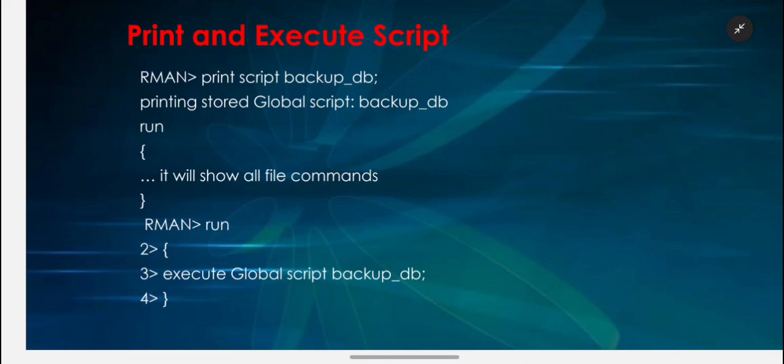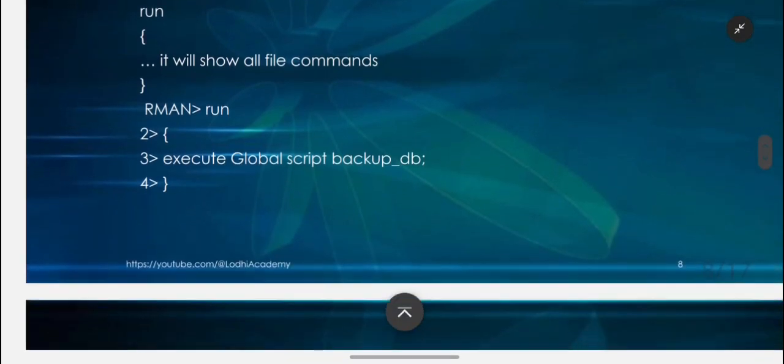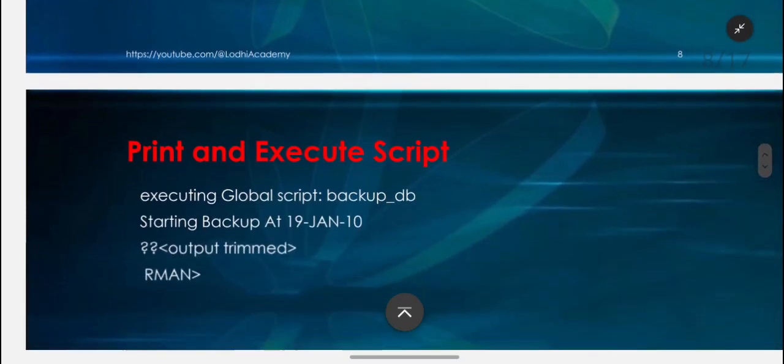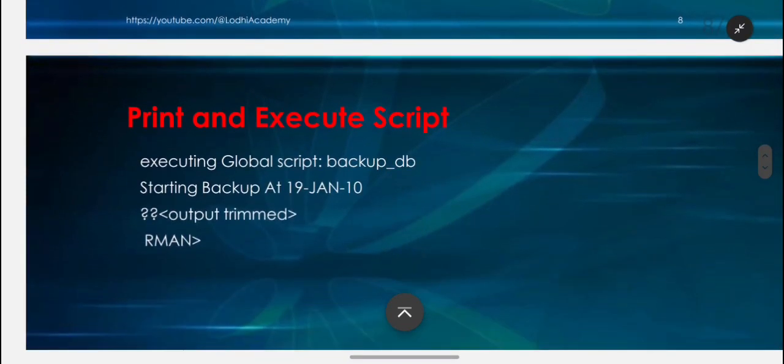We can run this script through RMAN as mentioned here: run, brackets, execute global script backup_DB; and then close the bracket. If we run this command, it will run the script to take a backup. As you can see, it is showing executing global script, starting backup. Again, the output is streamed.